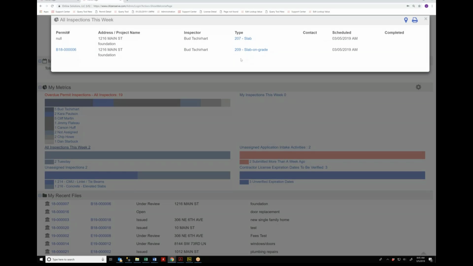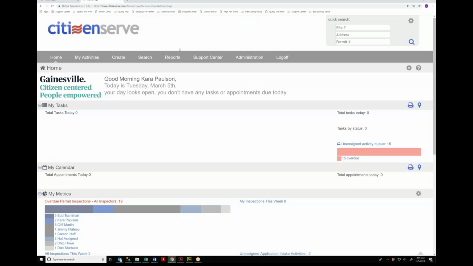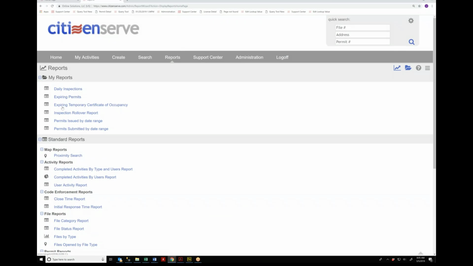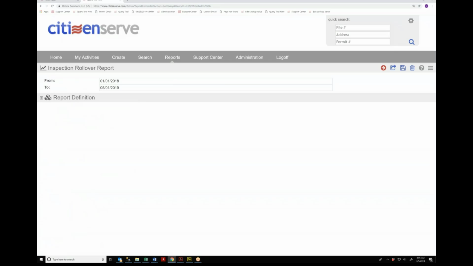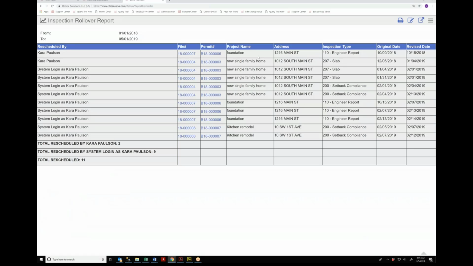And they also track rolled over inspections, because sometimes it happens where the inspector just could not get to all of his inspections, and so he'll move them over to another day. And then they have a report called the Inspection Rollover Report that they can run, and it'll just show which projects have we been rolling over and who's rolled them over, so that you can keep track of, we've got a lot going on, this person's got too much work, we need to get additional inspectors.